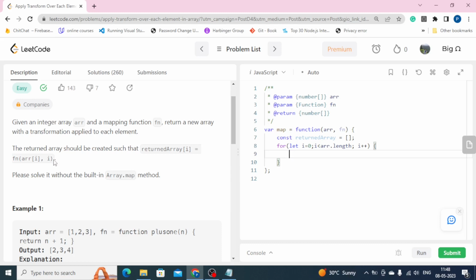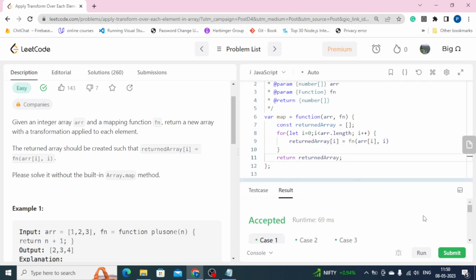In this loop, we will get a return value from fn and catch it into returnedArray. So how will we write it? We have returnedArray, and at that specific index we store the return value from the function that is already present. And now we will be returning returnedArray. Let's try and run this. So all the test cases are accepted.